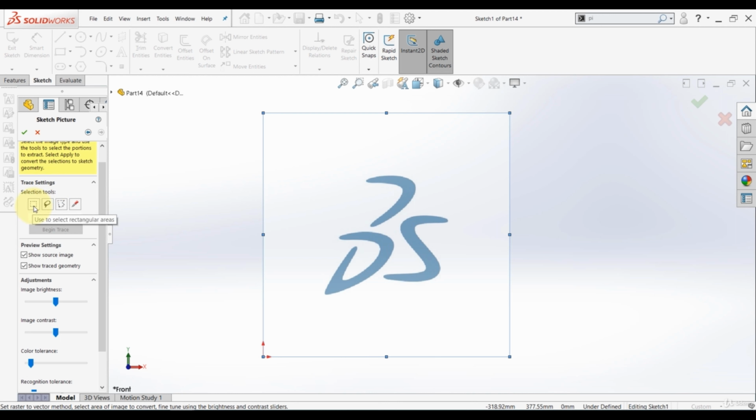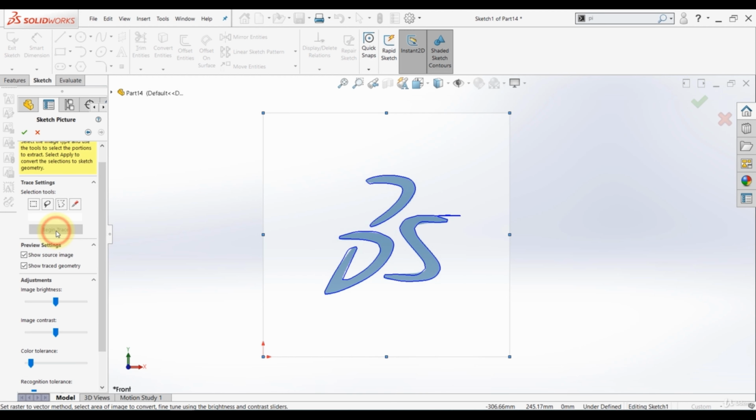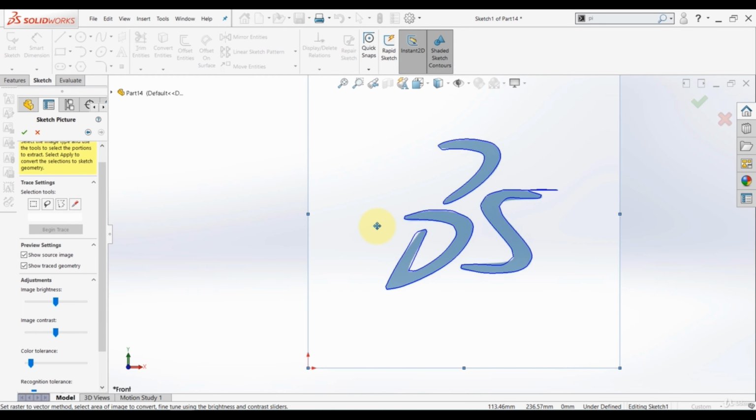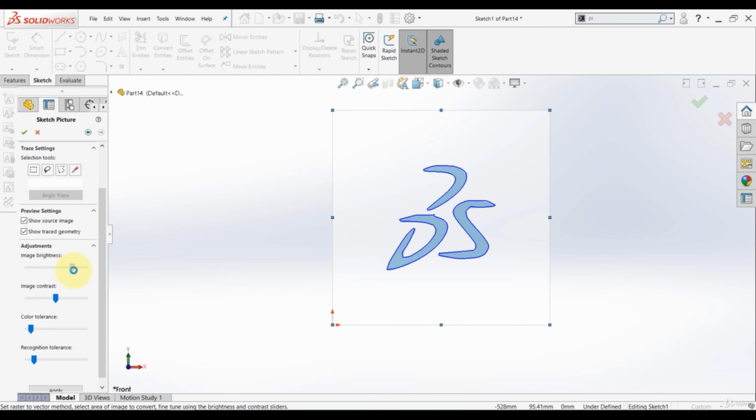So for the trace settings, we have 4 options. The first one is to use rectangular area. So simply select this, and as if you're drawing a rectangle. In this way, you tell this tool where to trace. So now, everything will be traced only inside this rectangle. Then select Begin Trace. Now, as you can see, it's not 100% accurate, but it gives you a base for your work. Now, you can change these options so you can see the difference in the results on the screen. The higher quality of the image you have, the higher quality of these lines.